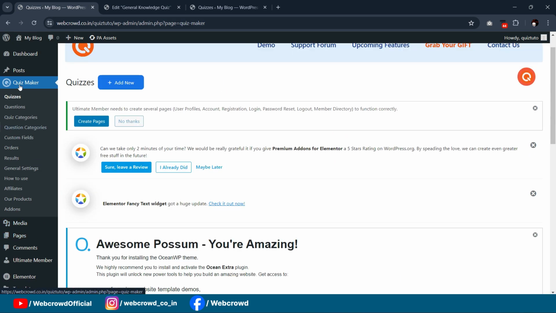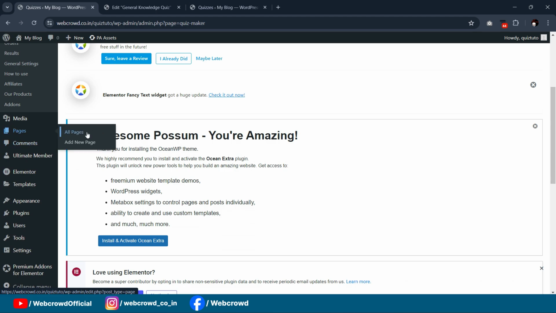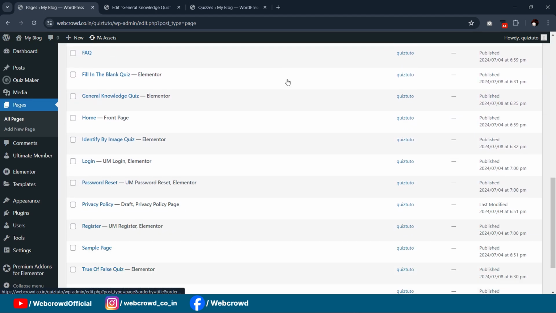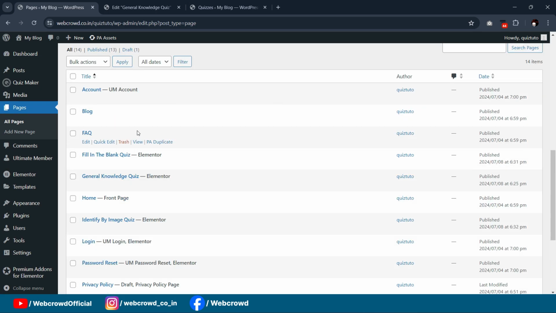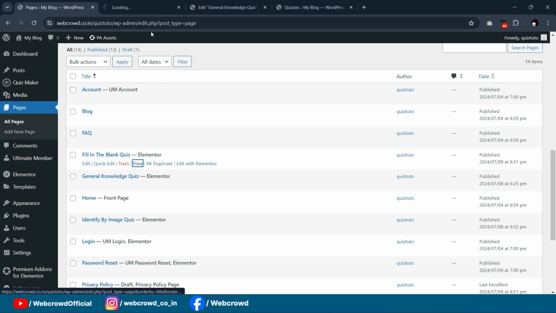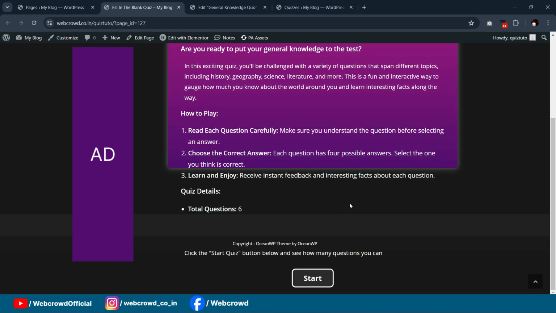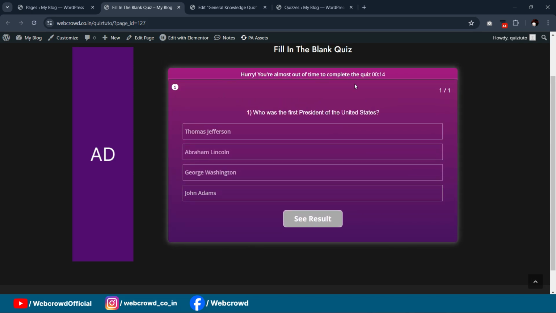Now go to the pages. So let's check whether the page is working well. So this is the fill in the blanks quiz. I will start the quiz and here we have the question. At the top you will see the timer, and we have the options in this style. Don't worry, you can also change the style of these options in the quiz settings.